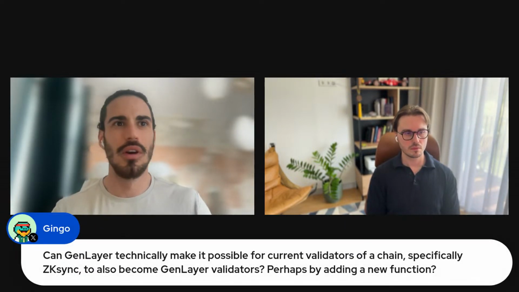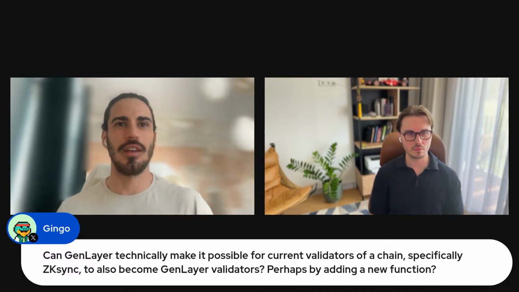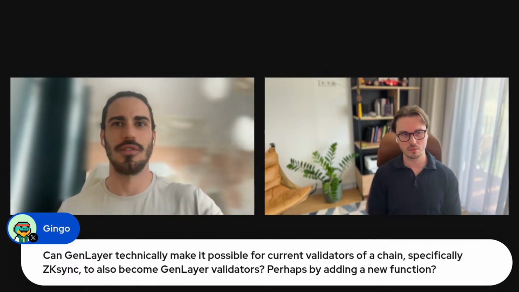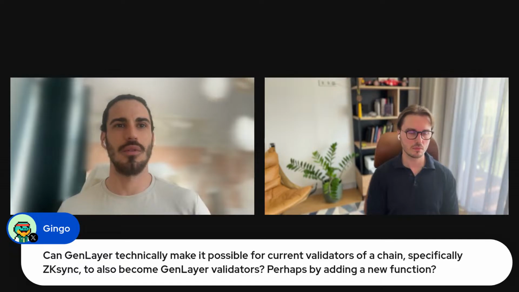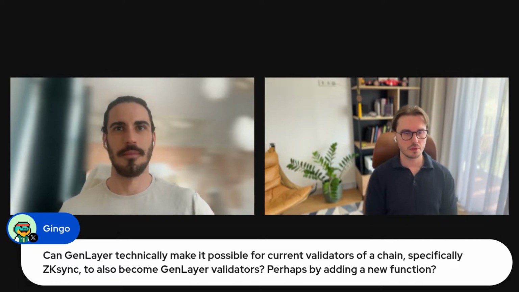First off, where do these validators live? And I think I will just highlight one question, which is from Gingo. And maybe you can also go into that. Can GenLayer technically make it possible for current validators of a chain, specifically ZK Sync, to also become GenLayer validators, perhaps by adding a new function?